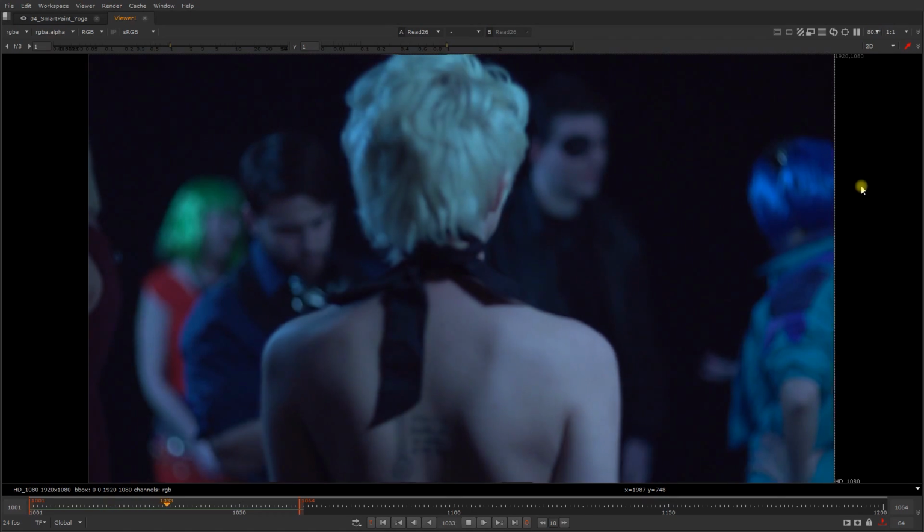So that's it for the Smart Paint toolset. I think you can see how and where this would be an opportunity to save a lot of time in production.